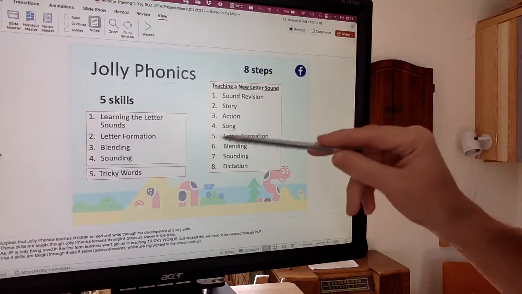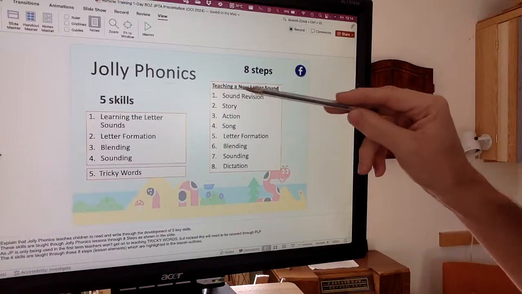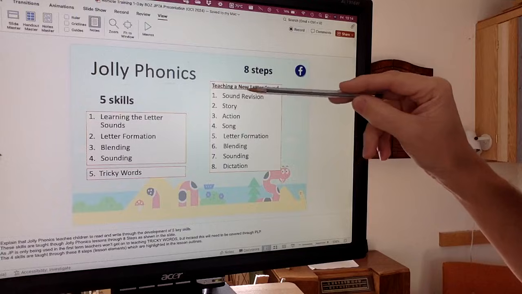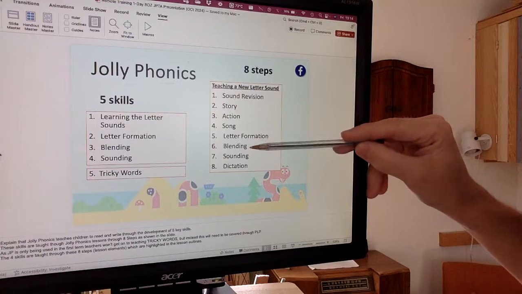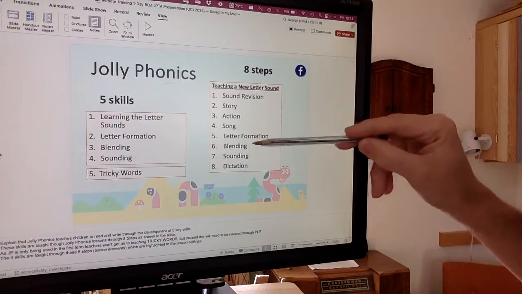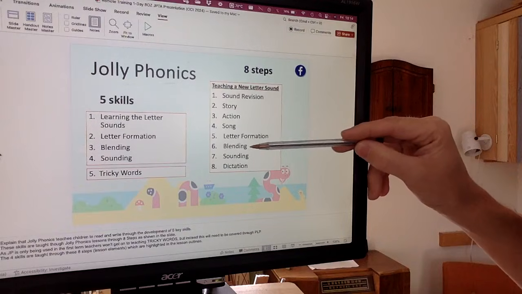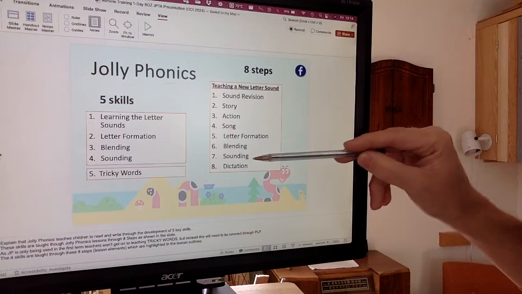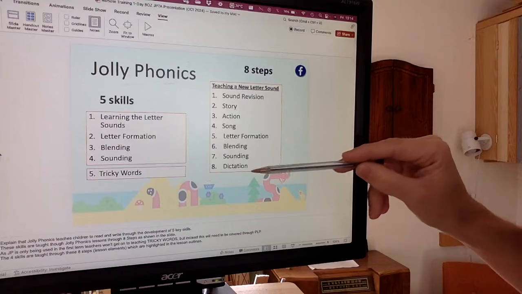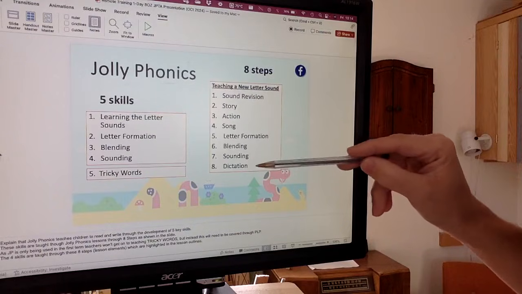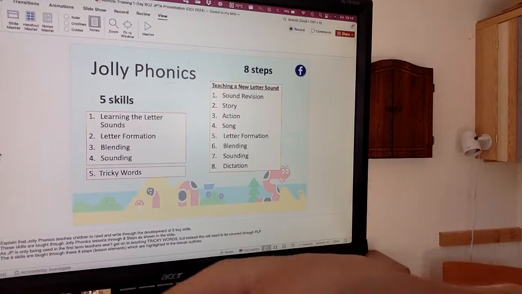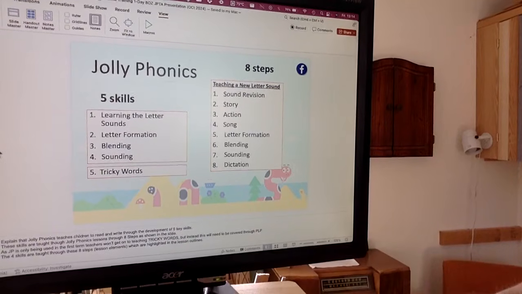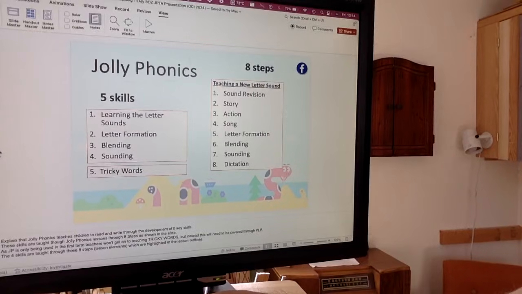Then after we've taught them the letter sound and the letter formation, we're going to show them how to apply that new sound to the skills of blending and the skills of sounding. And finally, we're going to practice some dictation as well. So that's where the teacher does an assessment of their learners by getting children to write down the sounds or the word that they are calling out.